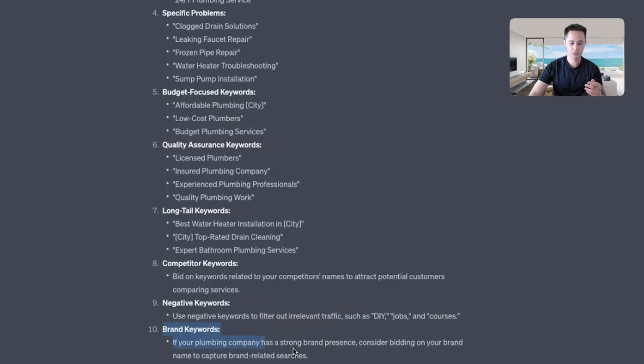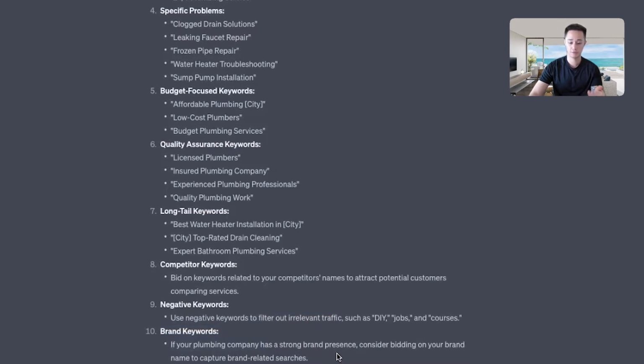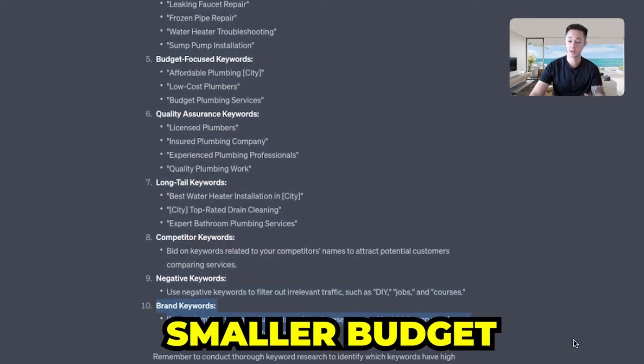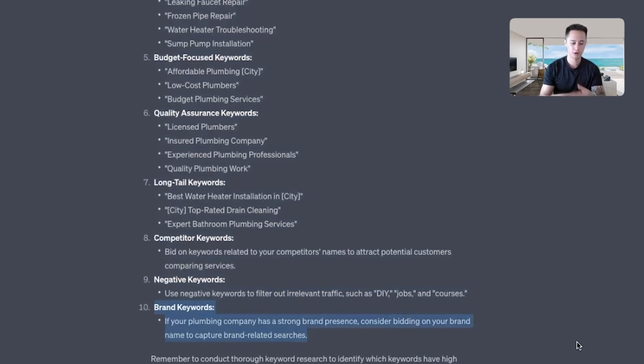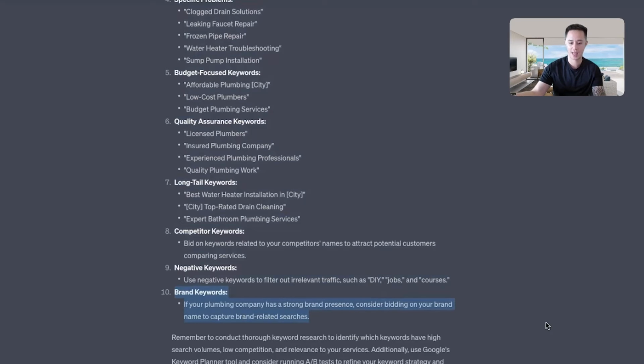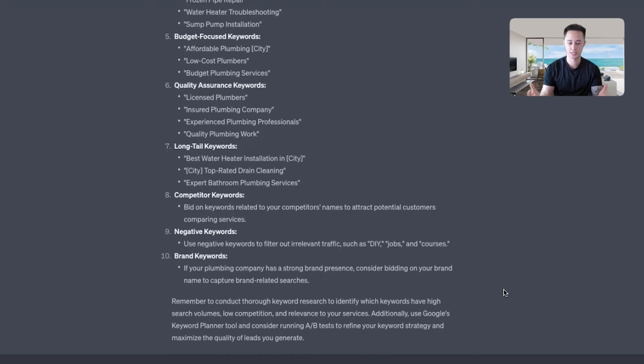All right, brand keywords. You can target your own plumbing company's name if it has a strong presence. Essentially, I don't like targeting brand keywords if you're on a smaller budget, because you want new customers, right? If someone already knows who you are and they're going to search you up, then assuming you already have a Google My Business set up, you don't necessarily need to pay for that click, or you shouldn't have to, because that's not a new customer. So it really comes down to how big your budget is. If you have a bigger budget, maybe you can be a little looser and target more things. But if you have a tighter budget, below $5,000, then maybe you want to stick to more high intent keywords.